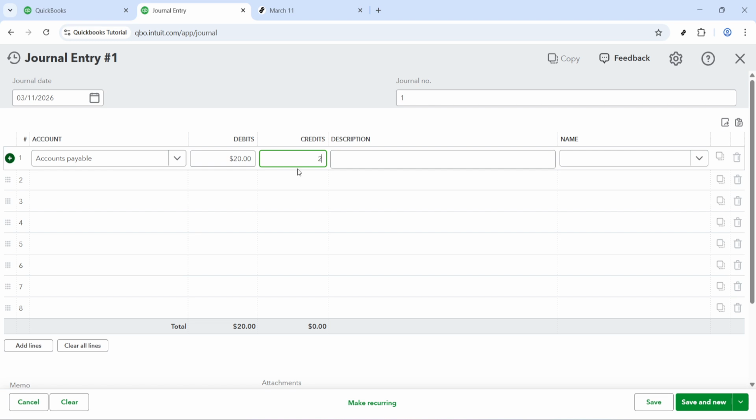If the entry is multi-line, keep adding lines until the total debits and credits balance to 0. QuickBooks shows you the difference at the bottom so you can confirm it's even.